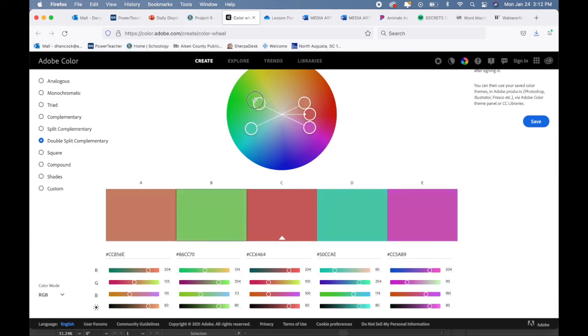Double split complementary is a little bit weirder, harder to explain. It's almost like you have a rectangle that you're dealing with on the color wheel. You do have one stable color, which is this one here, and that will affect the rest of them. The rest of these color schemes, like square, are less ones that we're going to focus on because our main ones for this project are analogous, monochromatic, triadic, complementary, and split complementary.